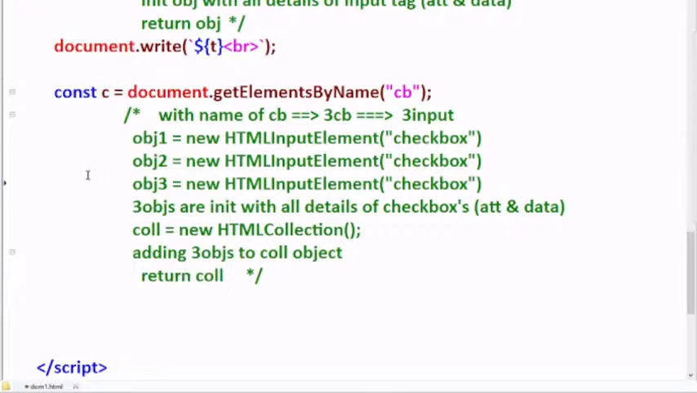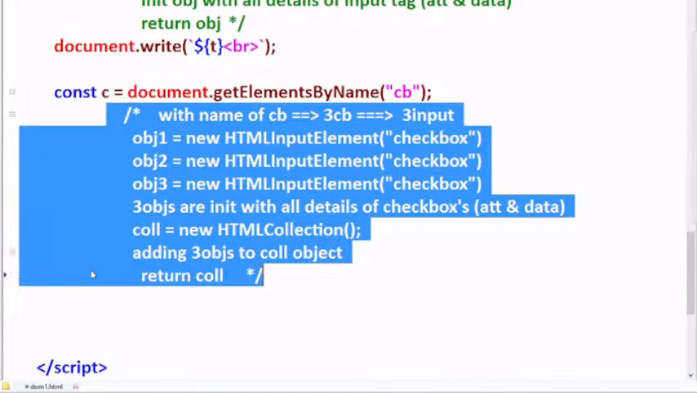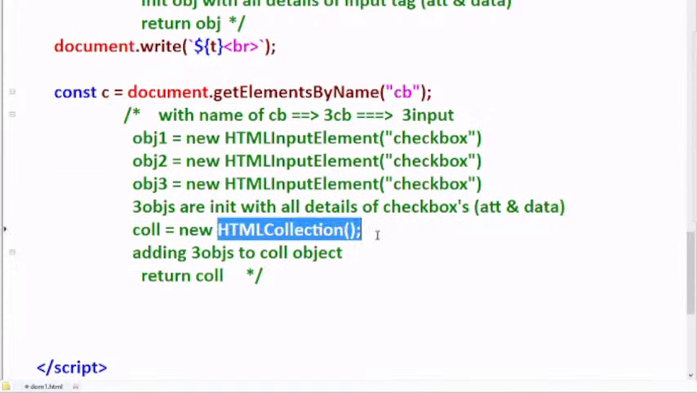Same, the division tag concept and this concept are both the same only. Division is the HTML collection and this is the DOM collection.